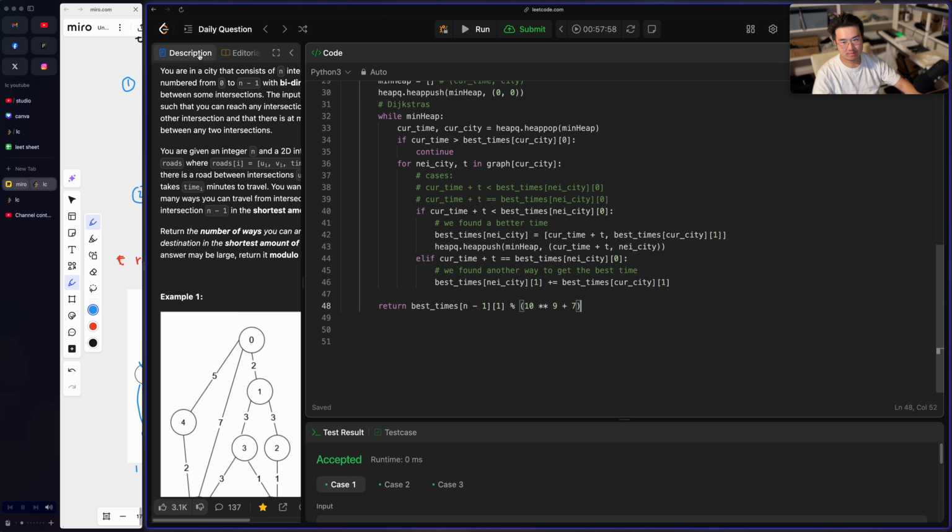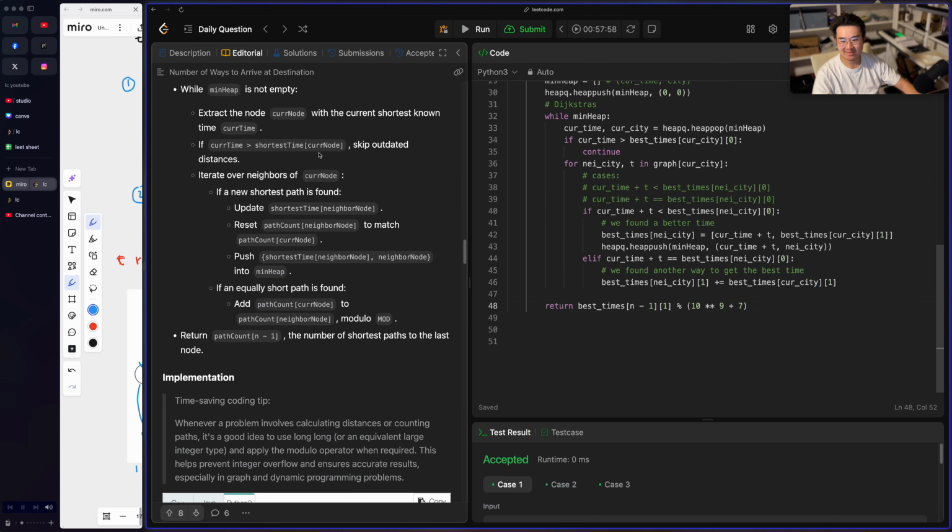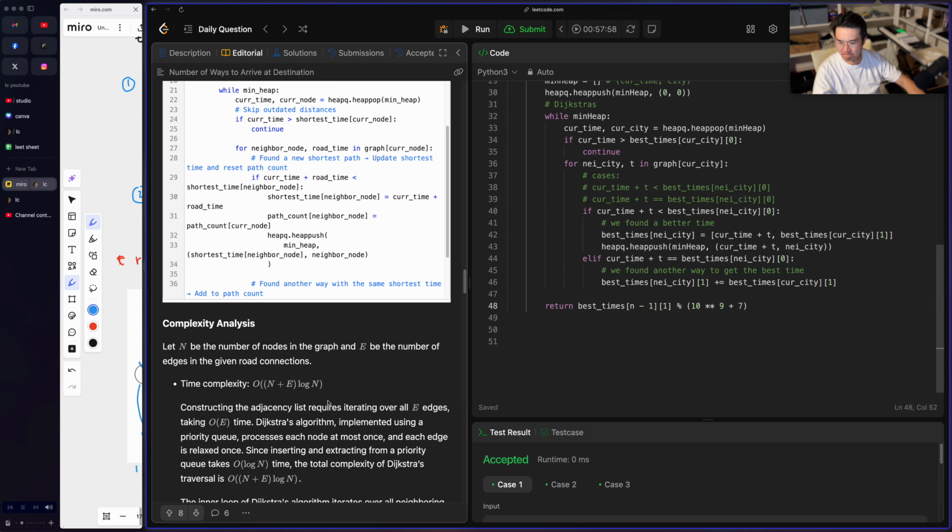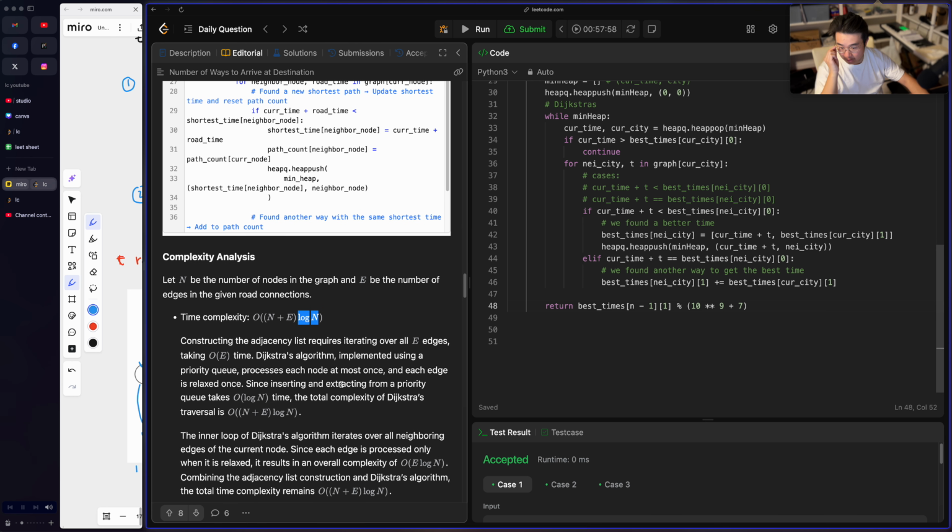Yeah, time and space. Linear, right? Linear, but add a log n. Why do we add a log n? Oh, because of the priority queue, the min heap.